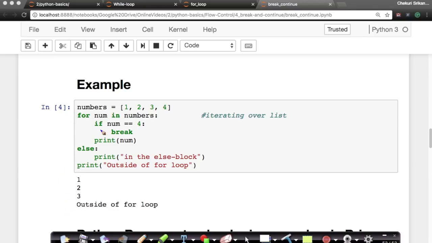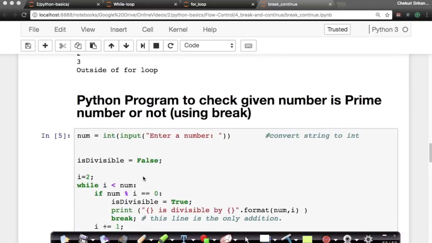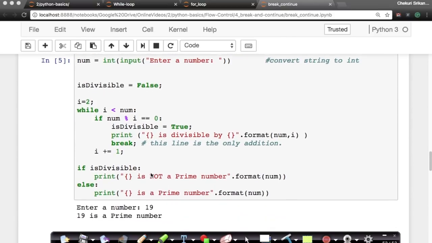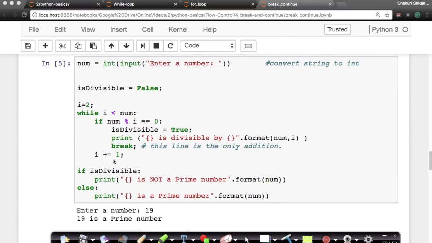Okay, so break is very useful. Let's see an example for the Python program to detect whether a number is prime or not, right? We saw this example, where I'm making only one simple change here, nothing else. I'm just putting a break here.